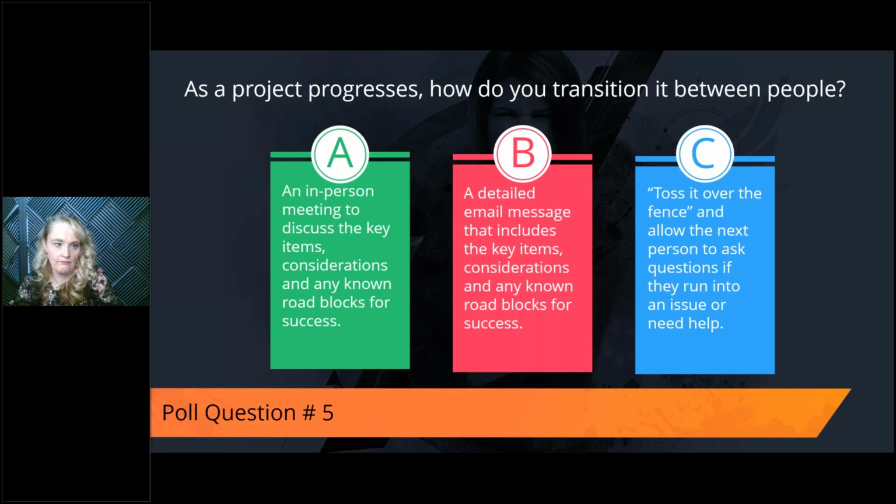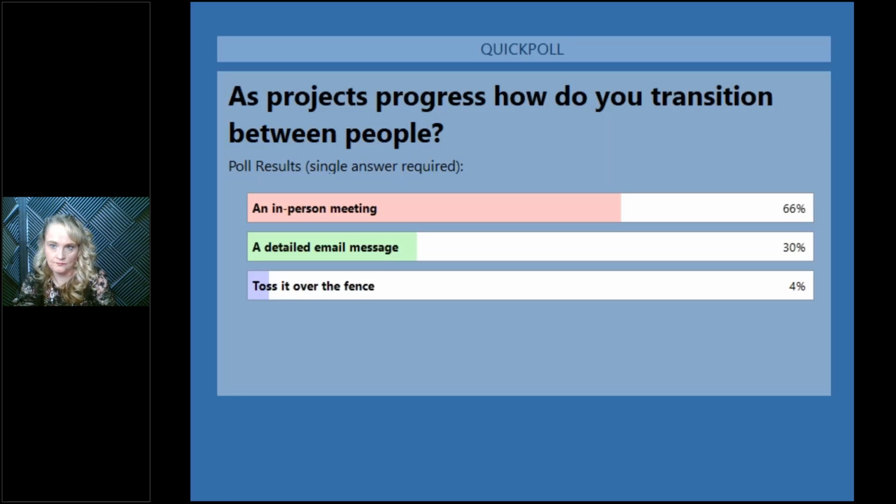All right, so coming back to the question at hand: as the project progresses, how do you transition in between people? Here are those results. 66% of our audience said that they do it in an in-person meeting. 30% said a detailed email message. And 4% said they tossed it over the fence. Okay.